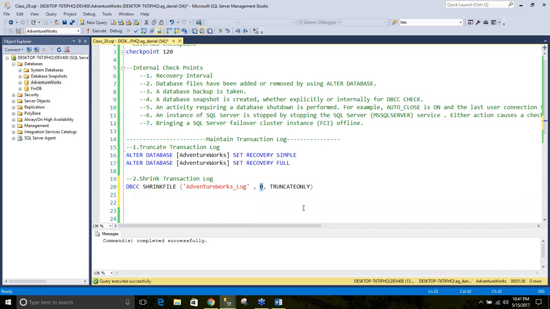Never ever do that. Because if you try to shrink an extremely large transaction log into a very small size, most likely the SQL engine is going to put a lock at the database level so that nobody can connect to that database. I came across these kinds of scenarios a lot. So my advice is always to do it step by step.